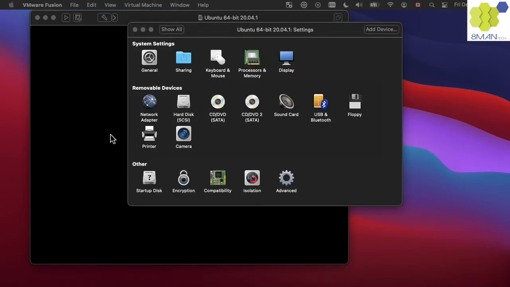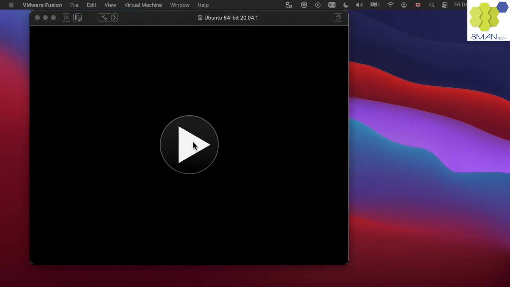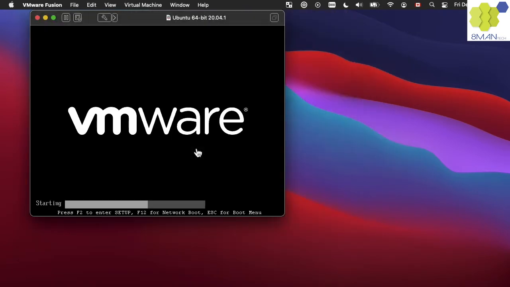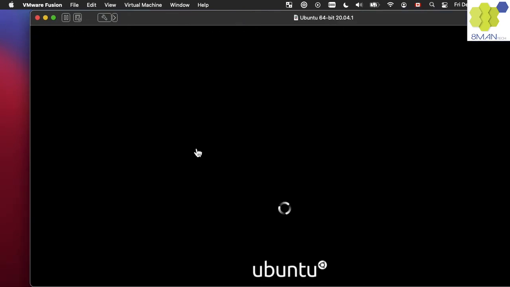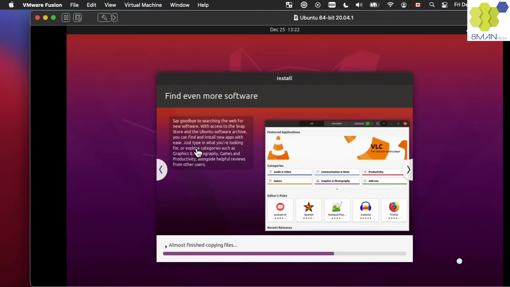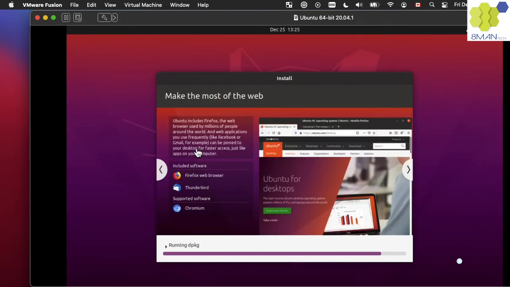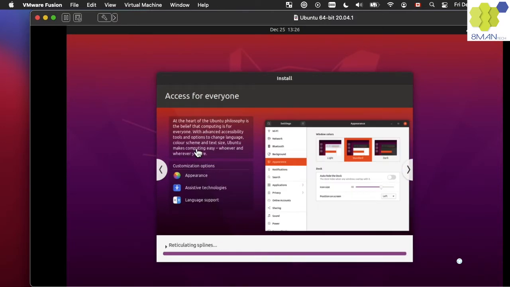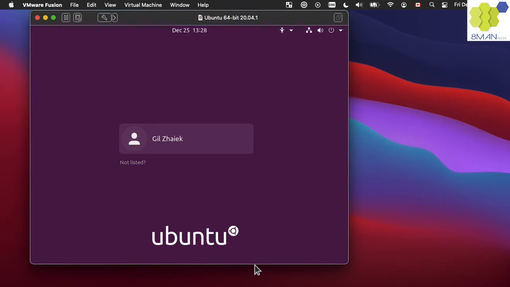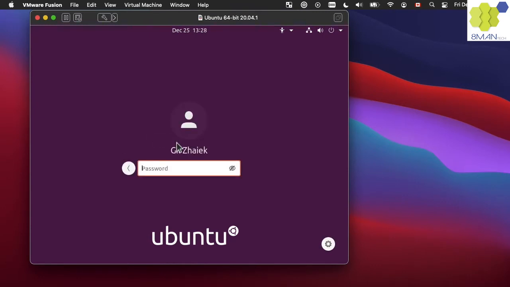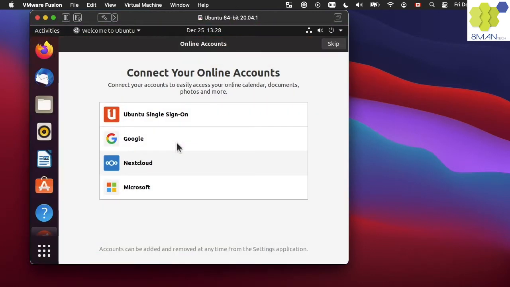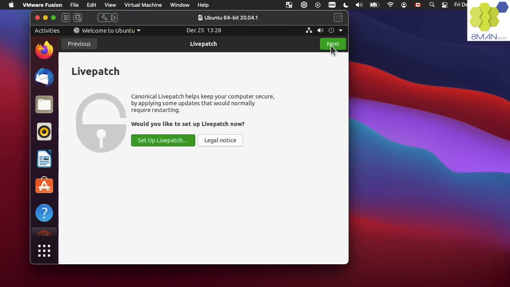Let's close the settings screen and press the play button to start the easy install. I will speed things up, but the process took me 7 minutes on one of the latest Macs. We should now log in with the new user. I will skip connecting my Google account, but you might find it useful to do. I will skip setting up live patch, but again, you might find it useful to do.